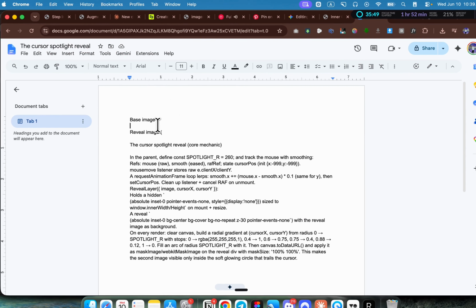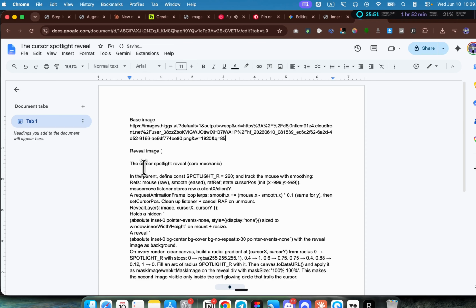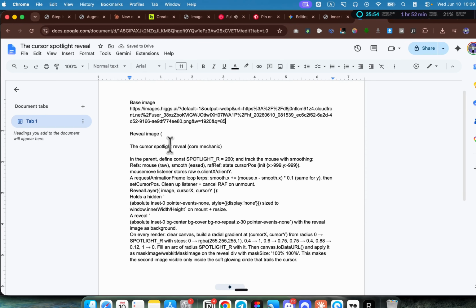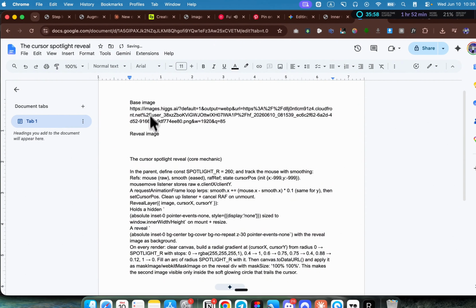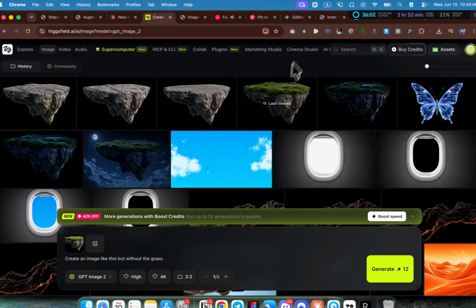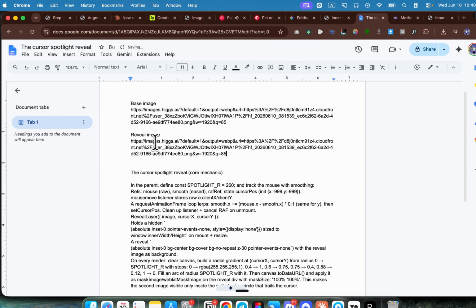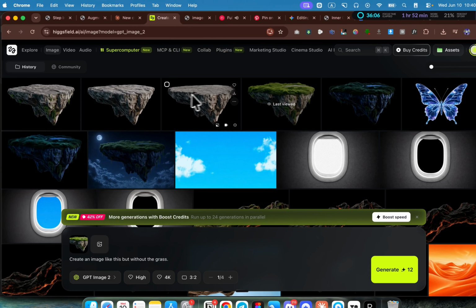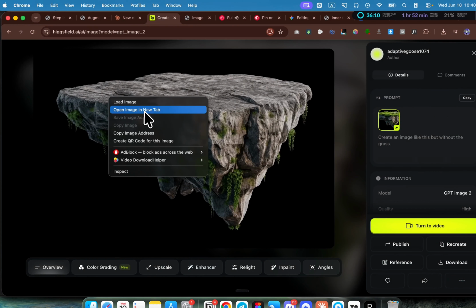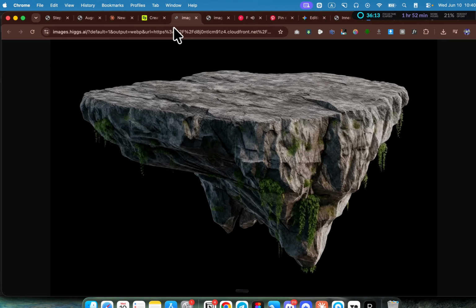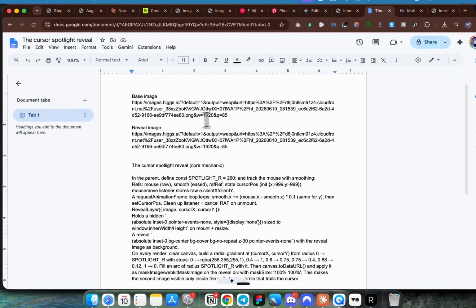And here's the prompt to create this base reveal effect. Just screenshot it and send it to the AI, in case I forget to add this prompt in the links down in the description. So we have the base image, and also let's get the reveal image. Actually, this would be the reveal image, and this would be the base image. Let's open it as well and paste it in here.